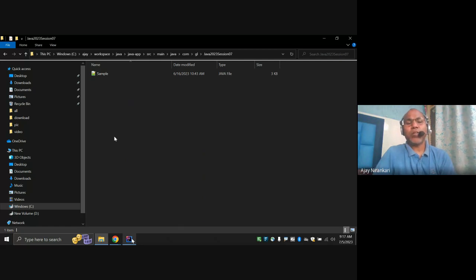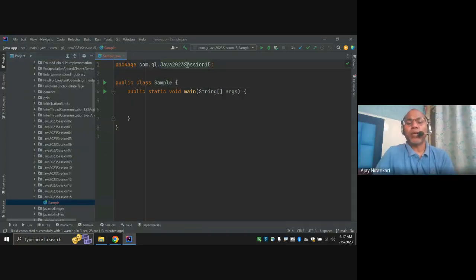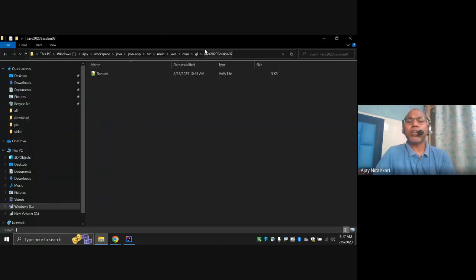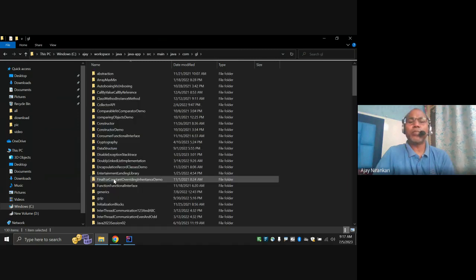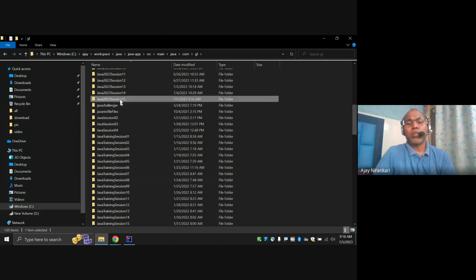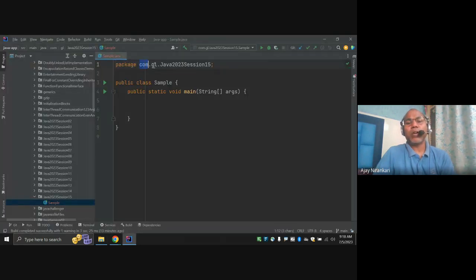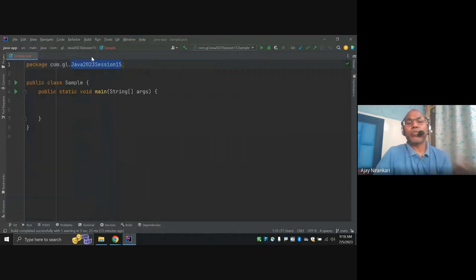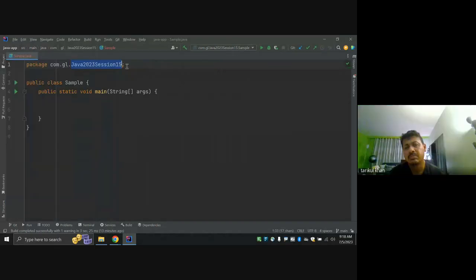Here you are looking at this folder name, but in com.gl, that means this folder is also under the GL folder. This is the complete folder path: inside the Java folder is a com folder, and inside com is the GL folder. So com.gl.this means com is one folder, inside it another folder GL, inside it another folder Java 2023 session 15.